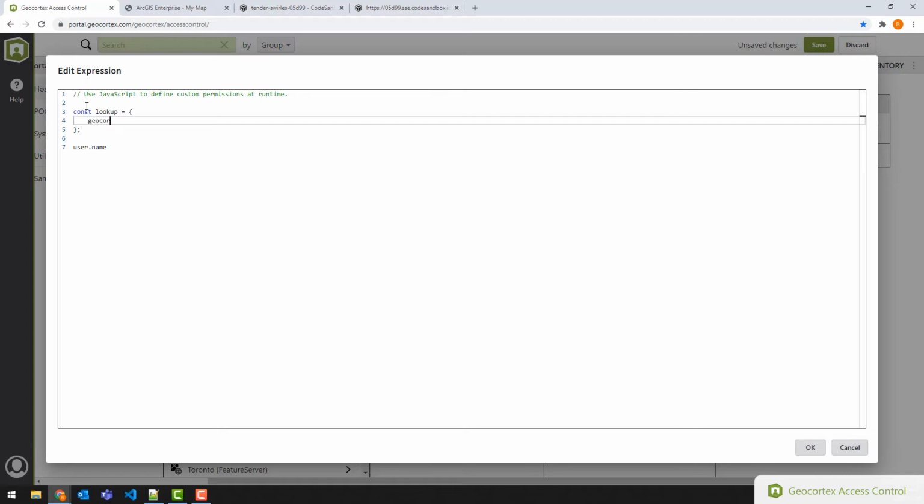So Geocortex demo is my username, and the value, or the county, I'm going to put that in Putnam. And let's do another one of these for a different user, and we'll put them in a different county. Allen County is right below Putnam County. Okay, so that's my lookup. This represents my business mapping of users to counties that doesn't exist in any of my ArcGIS groups.